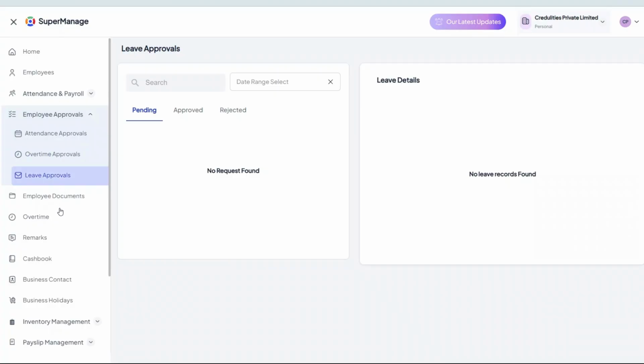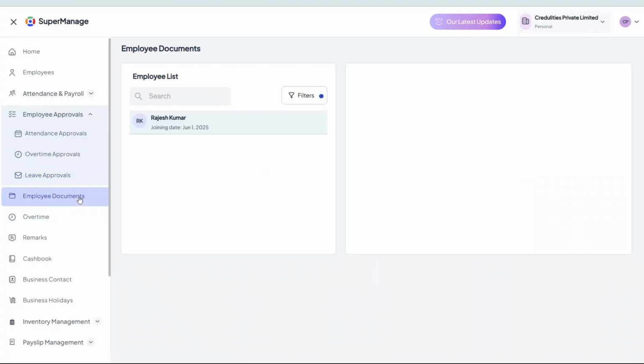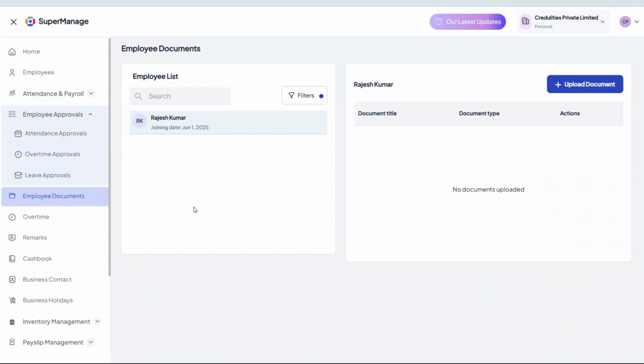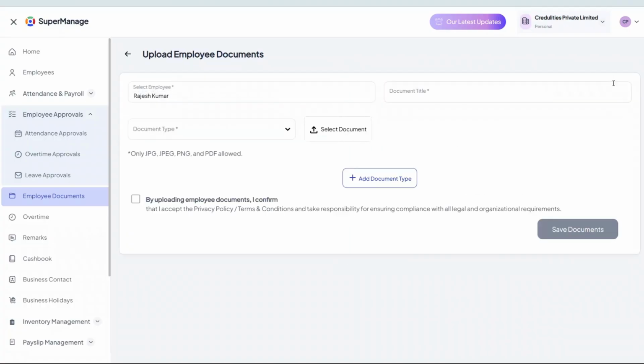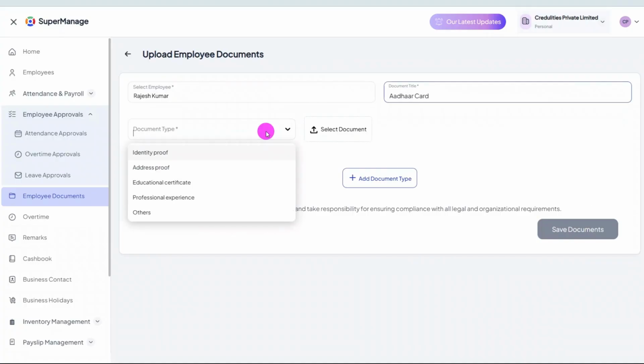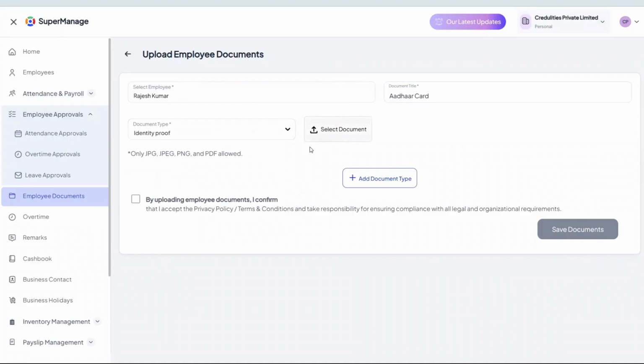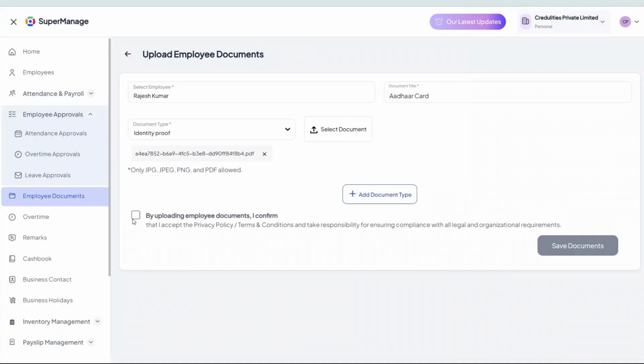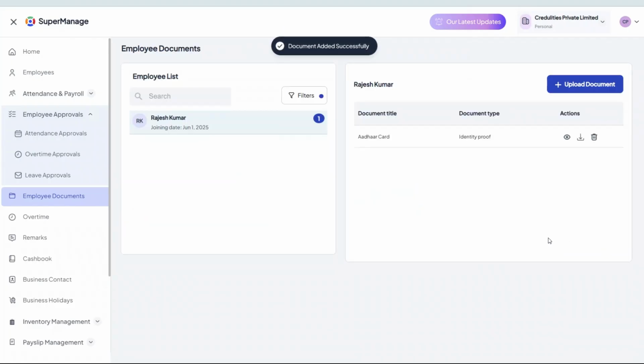The next section is Employee Documents, where you can store important employee-related files. First, select the employee and then click on Upload Document. Provide a name for the document. Then select the document type. Click on Select Document. Agree to the privacy policy and terms and conditions. And then click Save Document. The document has now been successfully added.